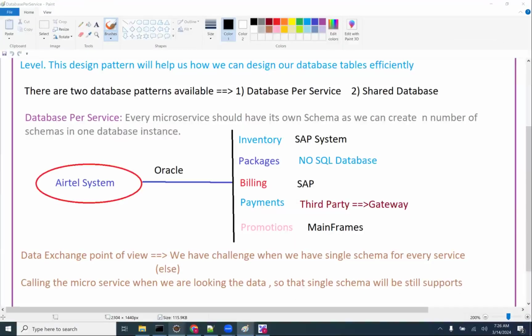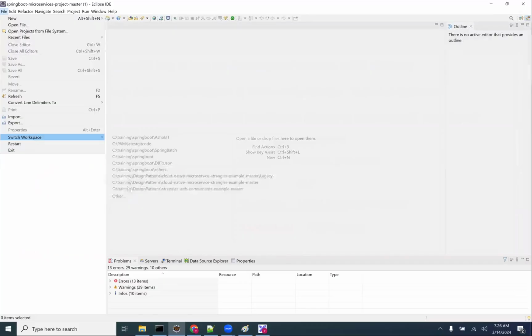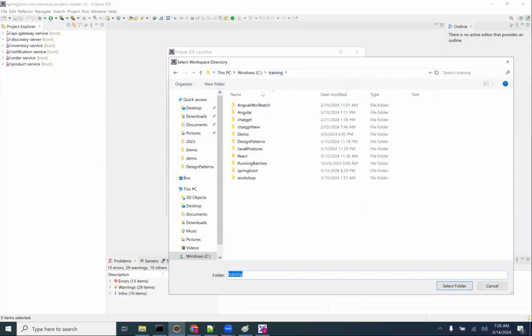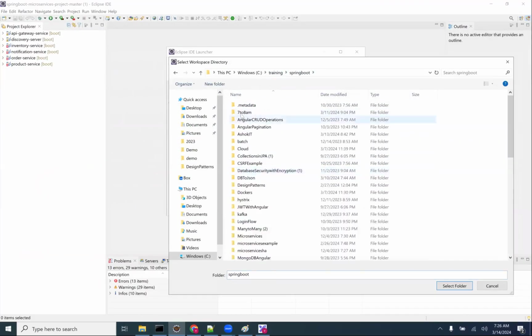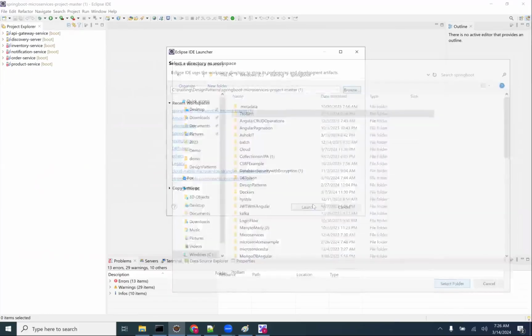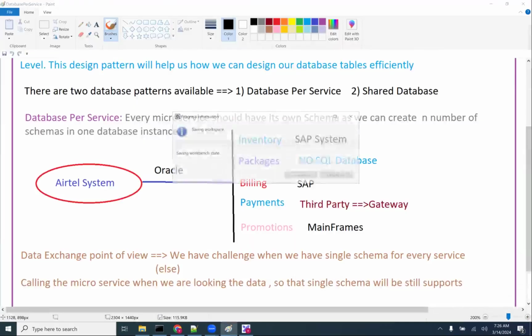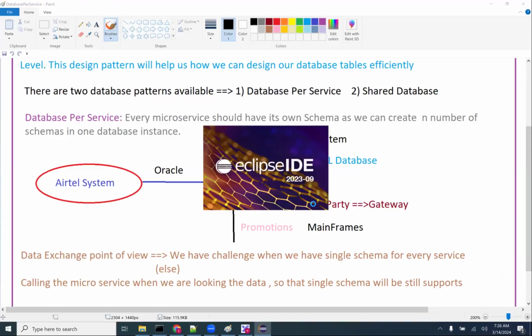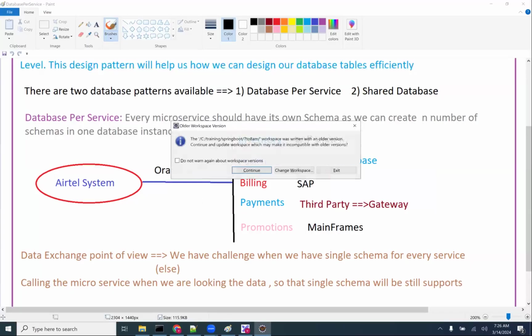Maybe I'll open one Spring Boot application. I'll open one Spring Boot application, guys. One second. Yeah, I am opening one Spring Boot application, guys. So what is the point here? By default, if you take Spring Boot as the framework for implementing this architecture, Spring Boot itself has the capability where one Spring Boot application will talk to only one schema.